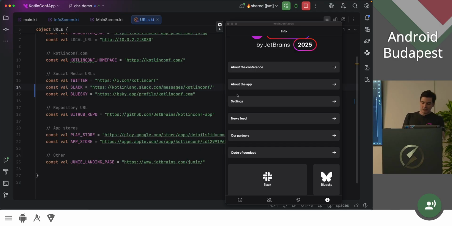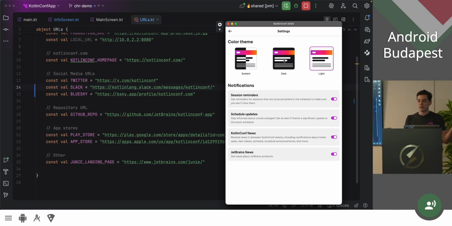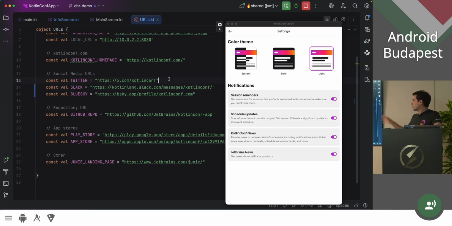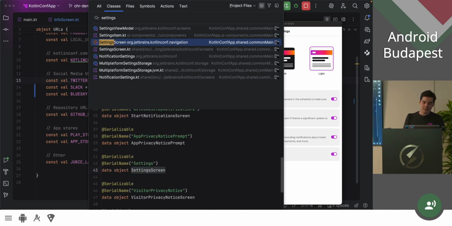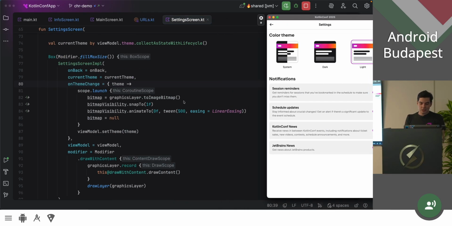One more thing that we can look at, which is quite interesting with hot reload, is working on animations. So if I go to the settings screen, we have a neat animation here for going between dark and light theme in the application. And let's say that I want to make this a bit nicer still. So this is implemented somewhere in the settings screen, and I can find the animation right here. And with hot reload, you can really iterate on your app and see what it feels like in practice.